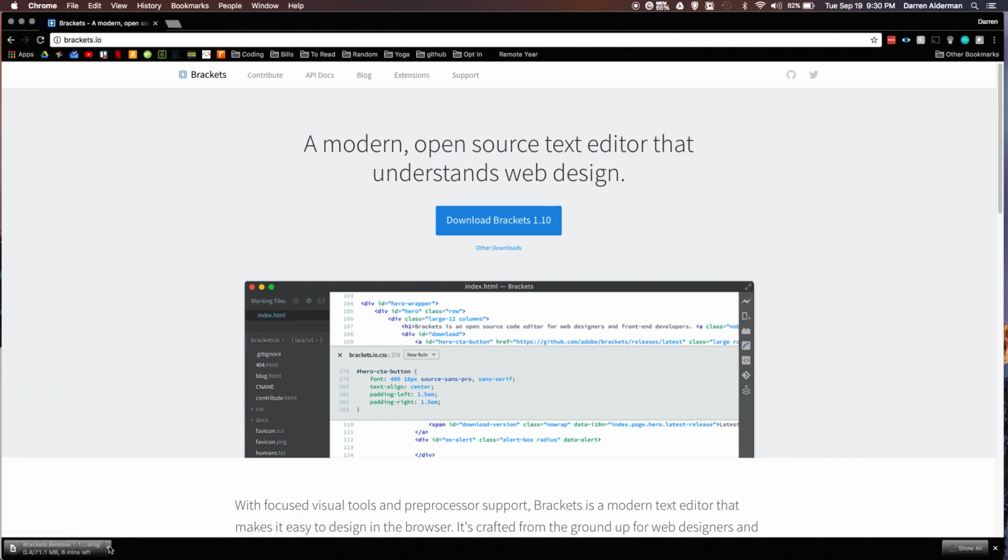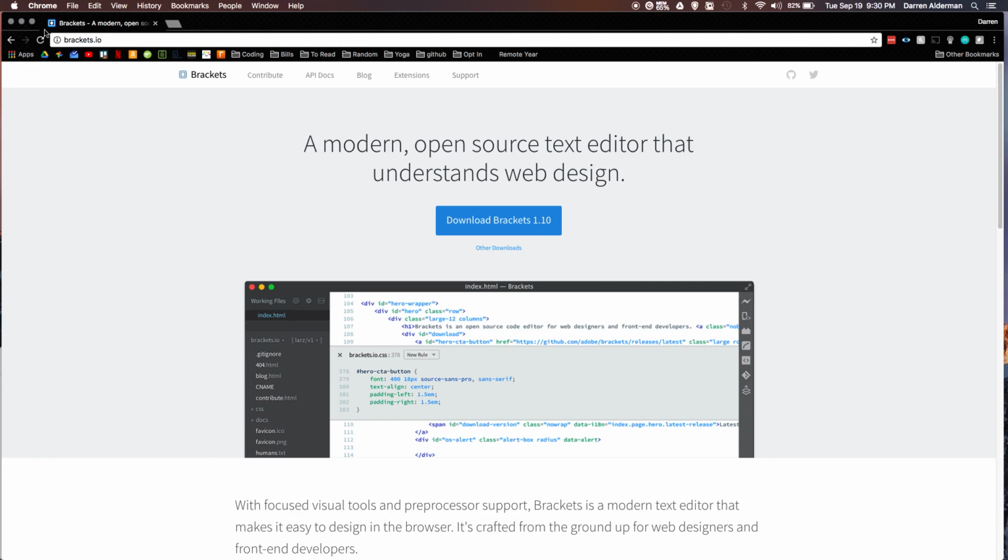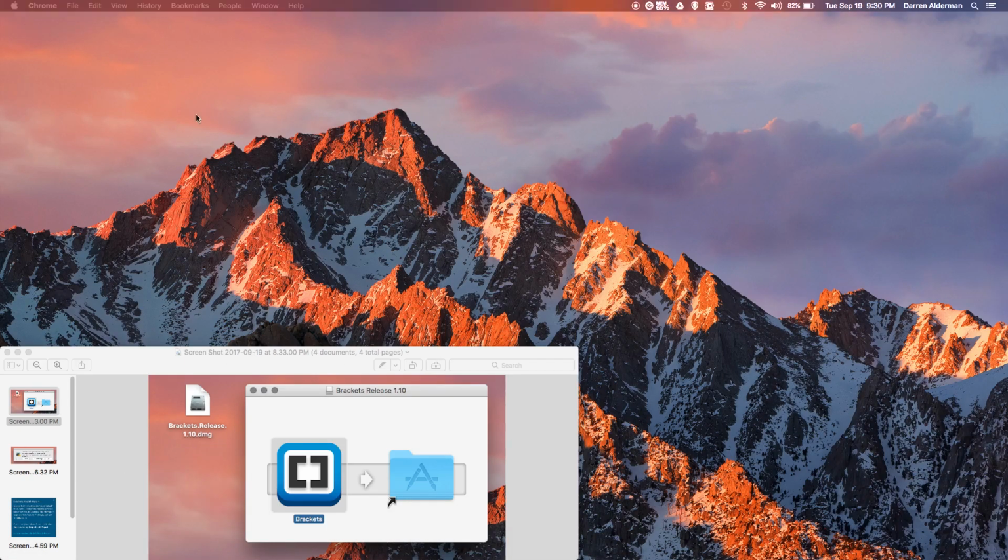Now, I've actually already got this downloaded, so I'm not going to download it again. But once you have that downloaded, I'll show you what that should look like. On your desktop or in your downloads folder, you should see some file called brackets.release.1.10.dmg. So go ahead and click on that file, and that will kick off the download of the code editor.